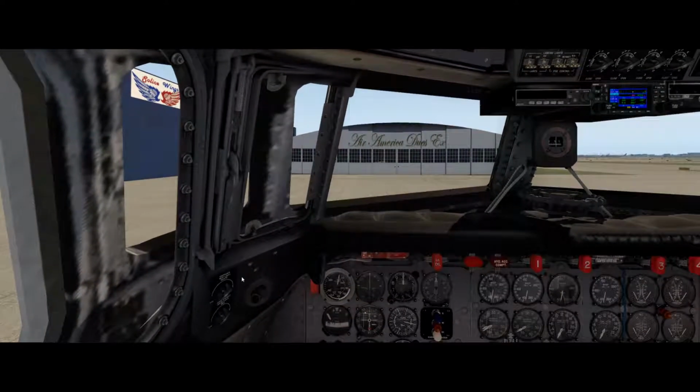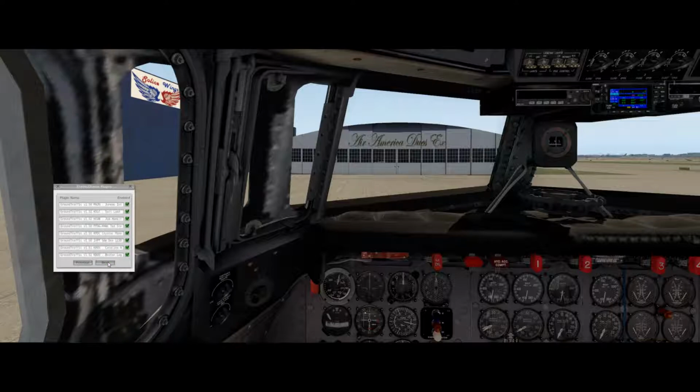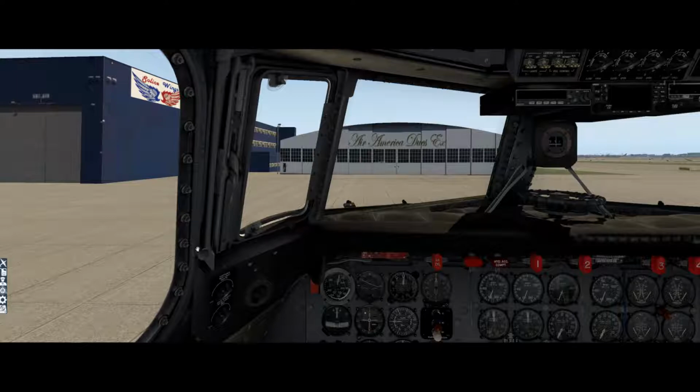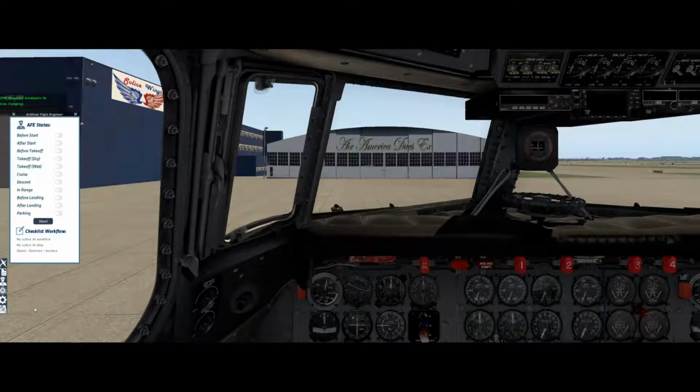What I have to do is I go to my plugins here. Plugin admin, enable, disable. And then I have to go on and find PMDG DC-6 and activate the airplane. Now, that being said, I don't know if other people have had this problem. If they have, I sure would like to know if they found a way to fix it. My AFE, which is my artificial flight engineer, once I click on it, he will go through the checklist and help prepare the airplane for flight.